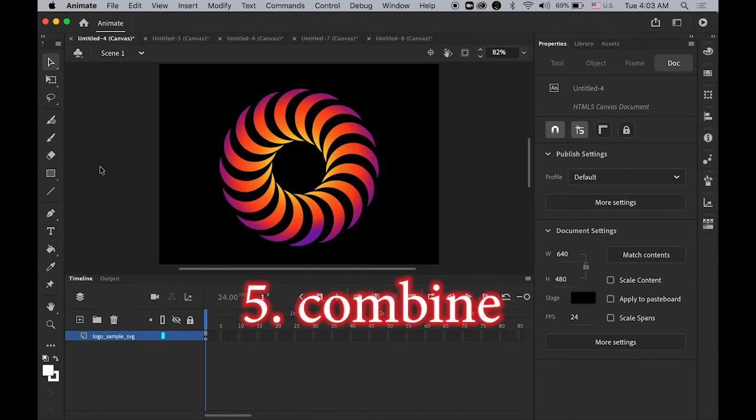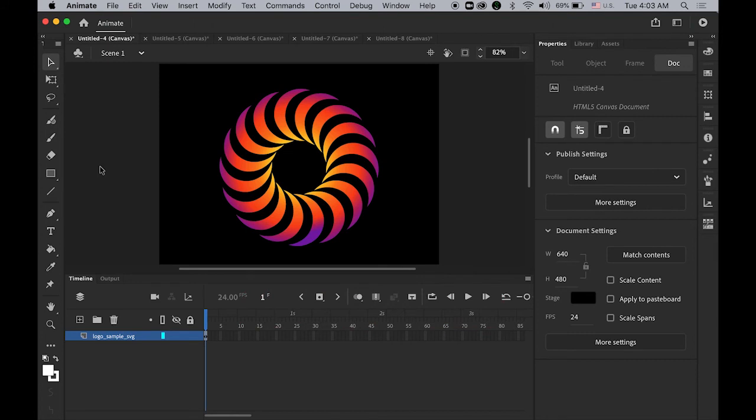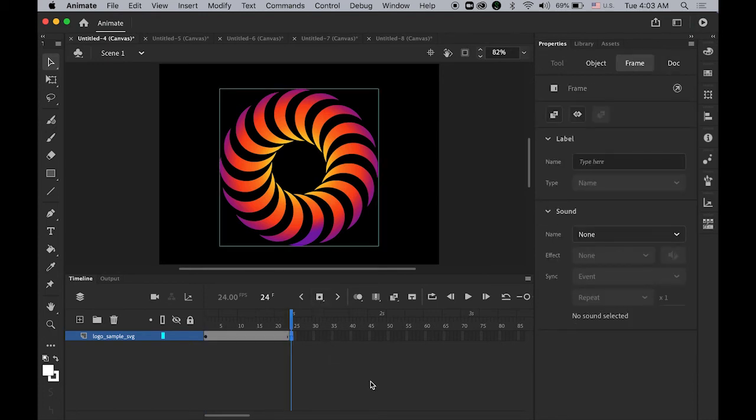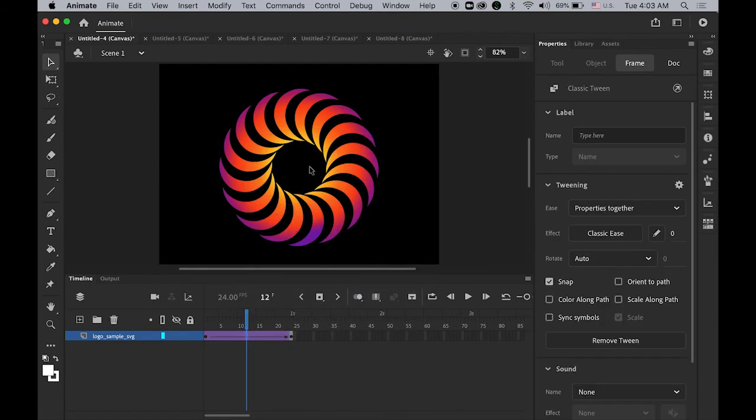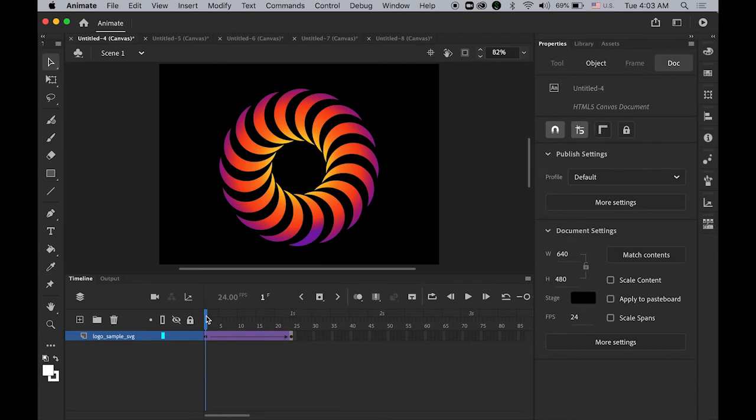Now, number five, we're going to combine all four skills, scaling, moving, rotating, and fading in, into one. So, same procedure. Highlight frame number 24, which is the 1 second mark. Insert a keyframe. Okay. And then place your mouse cursor somewhere in between. Hold down the control or right click and create classic tween.